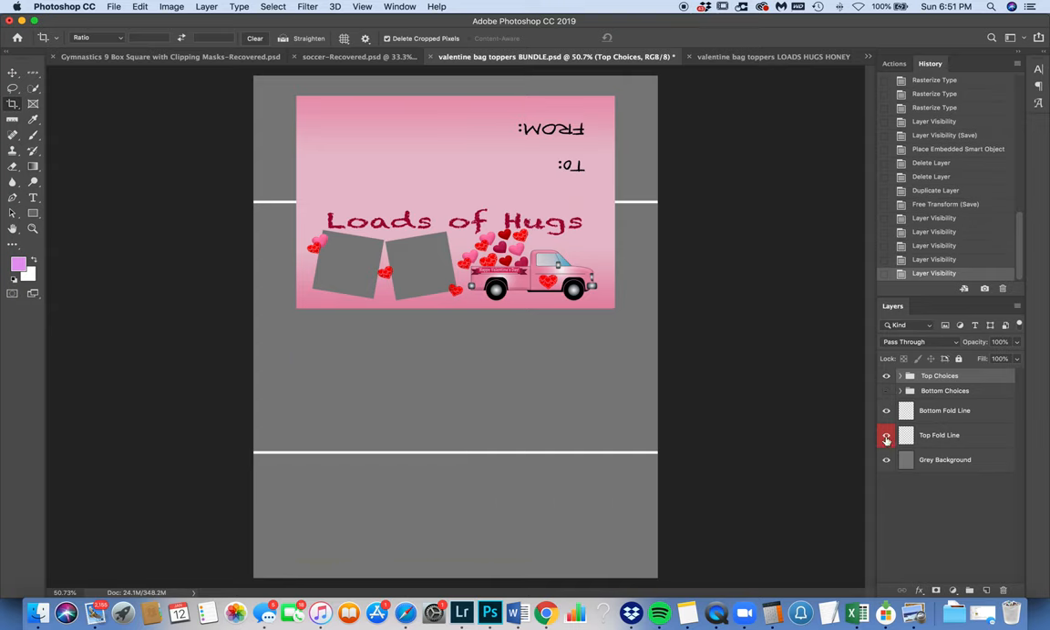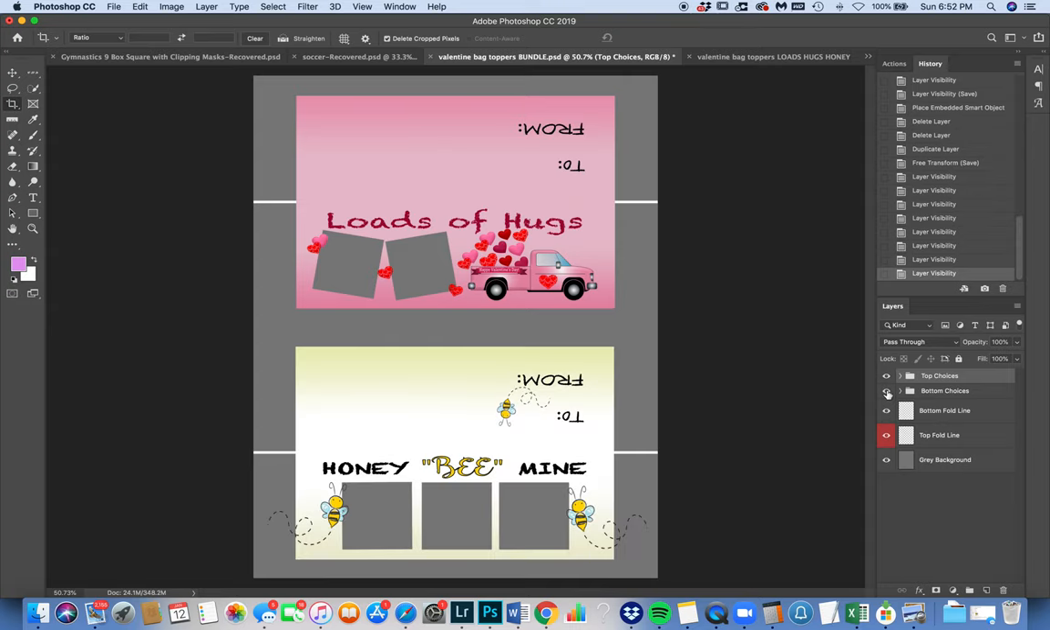The top fold line and the bottom fold line are just little guidelines for you. After you print, you'll still have these lines, just to show you where you're going to be folding. Also, if you decide to resize any of the text here, you can do so and you'll still know basically where the center is. So let's take a look at each one.